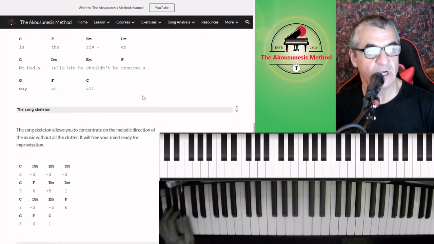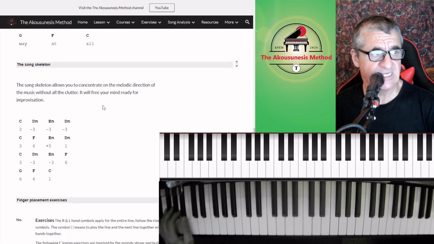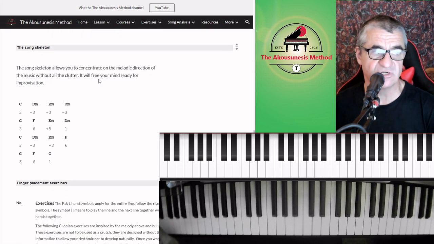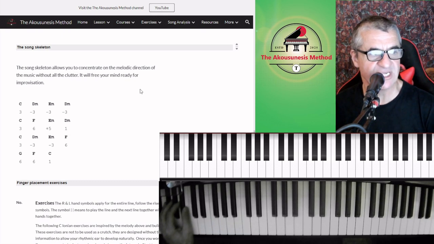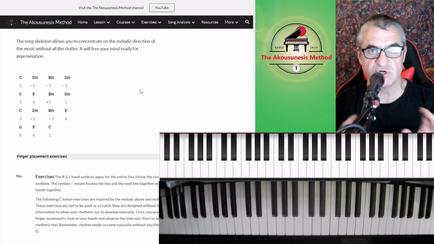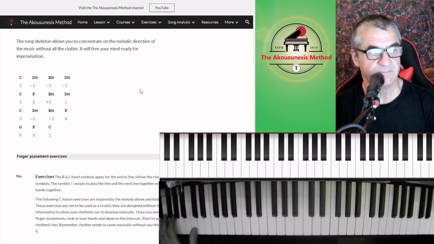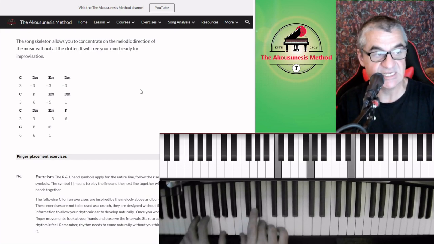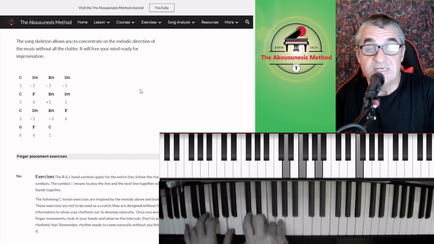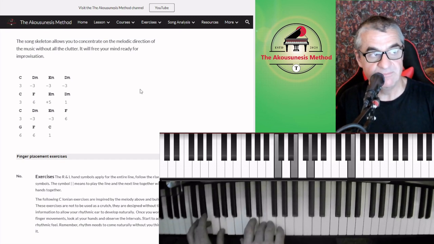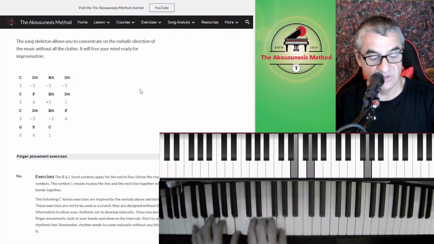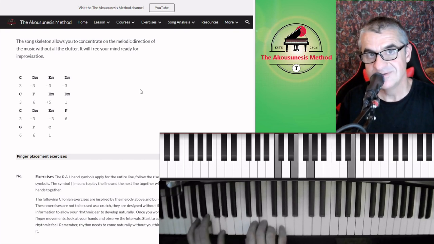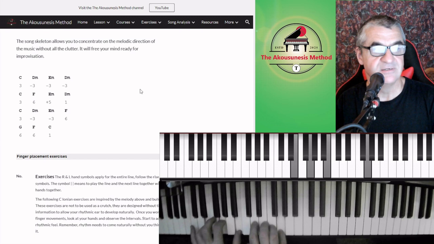And what will help us do that is one of my concepts called a song skeleton, where we have the lead melody at every chord change. And it gives us the structure of a song and what the song's doing. So for here we have like a C, right? We've got a 3. We'll say 3, right? It's a third. 3, minor third, minor third, minor third. So that's the first line.